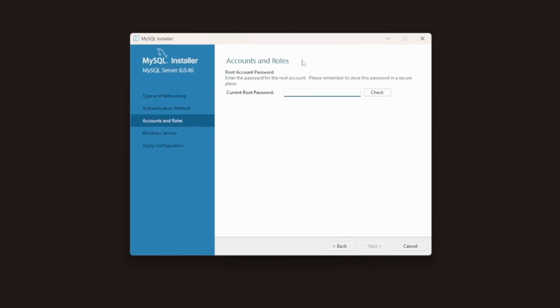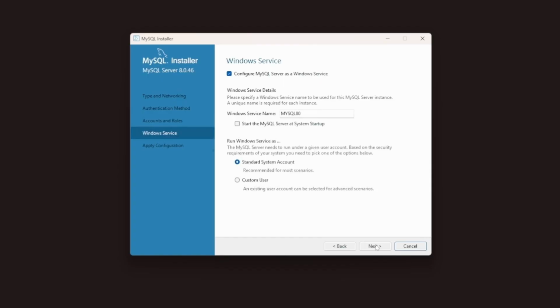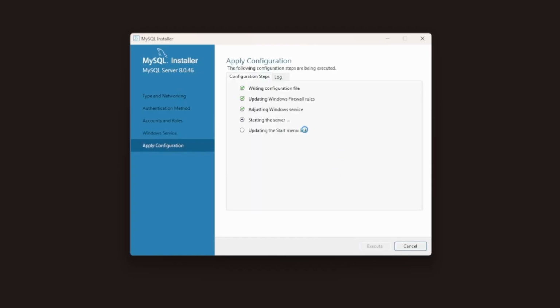Now, once you get to accounts and roles, we need to set a password. I suggest you get a simple password. So for this specific case, I am going to set 1, 2, 3, 4, 5, 7. Once you set it, you press check and press next. Now next again, and that should be the last step.